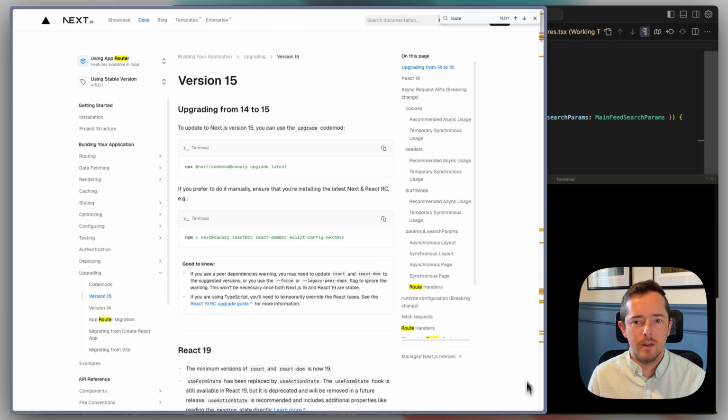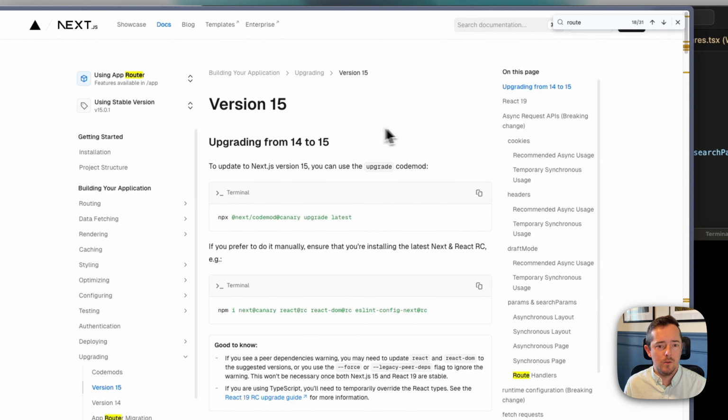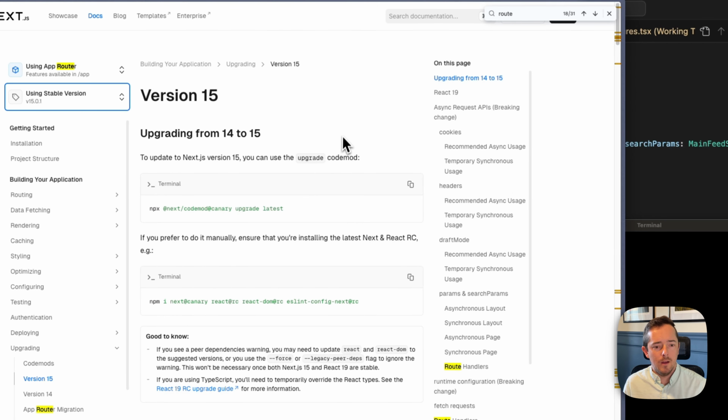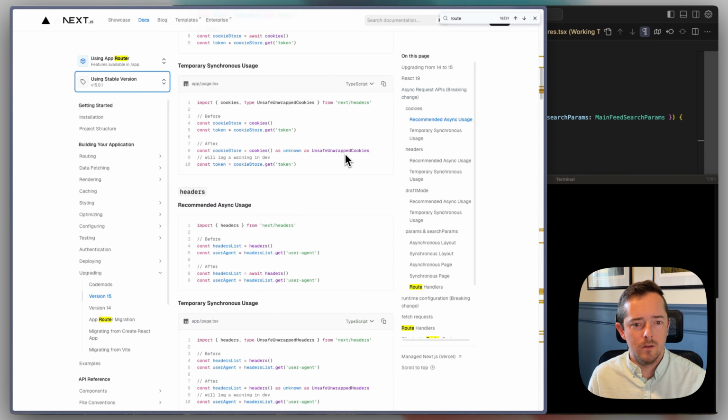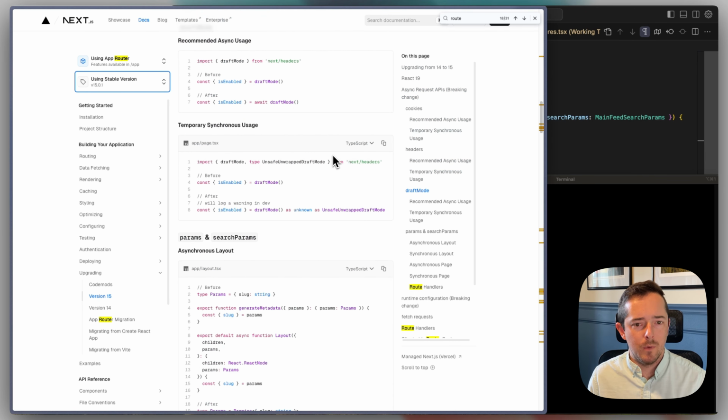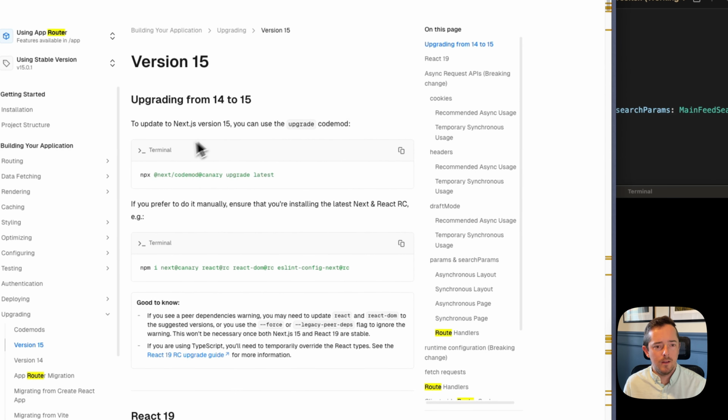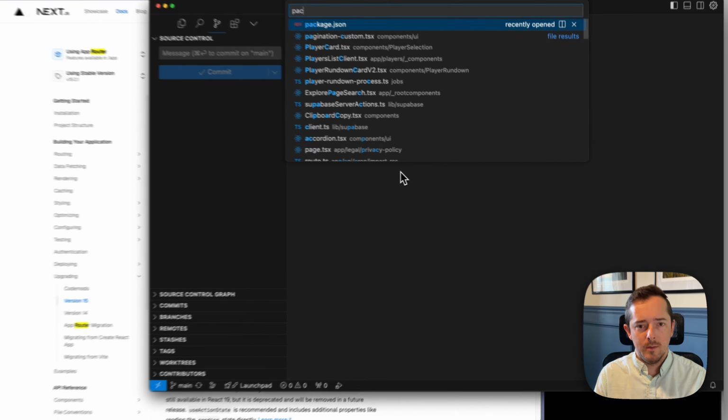Hey, today I want to check out a Next.js application upgrading from Next.js 14 to 15. So Next.js 15 is out now, and it looks like they're on 15.0.1, and they have this whole guide on how to do the upgrade. But it looks like they also provided a code mod to take care of it all. Let me show you what we're starting with.